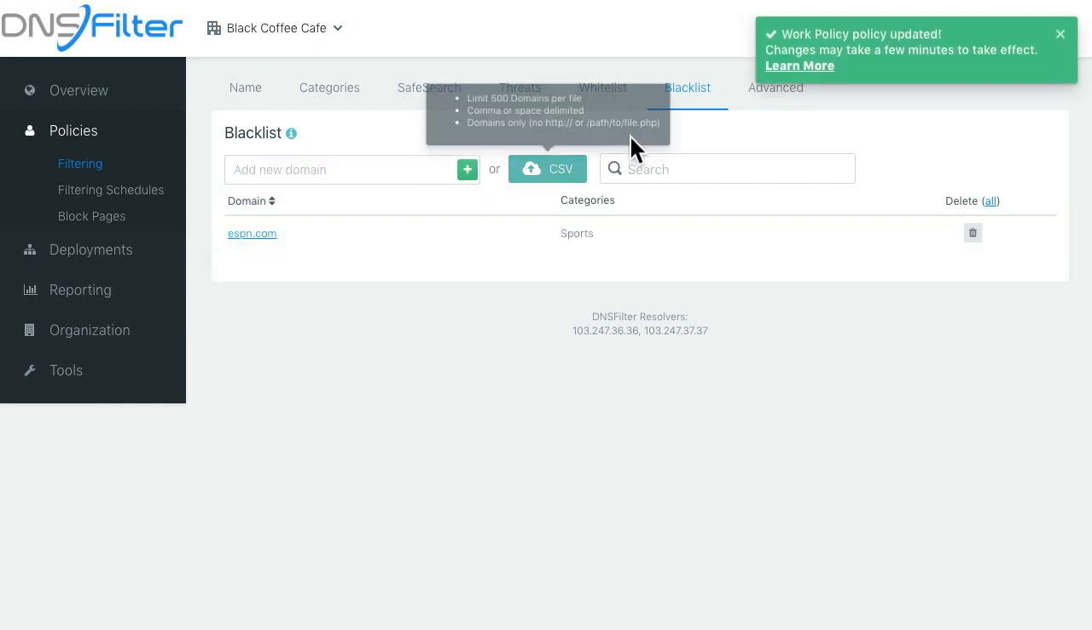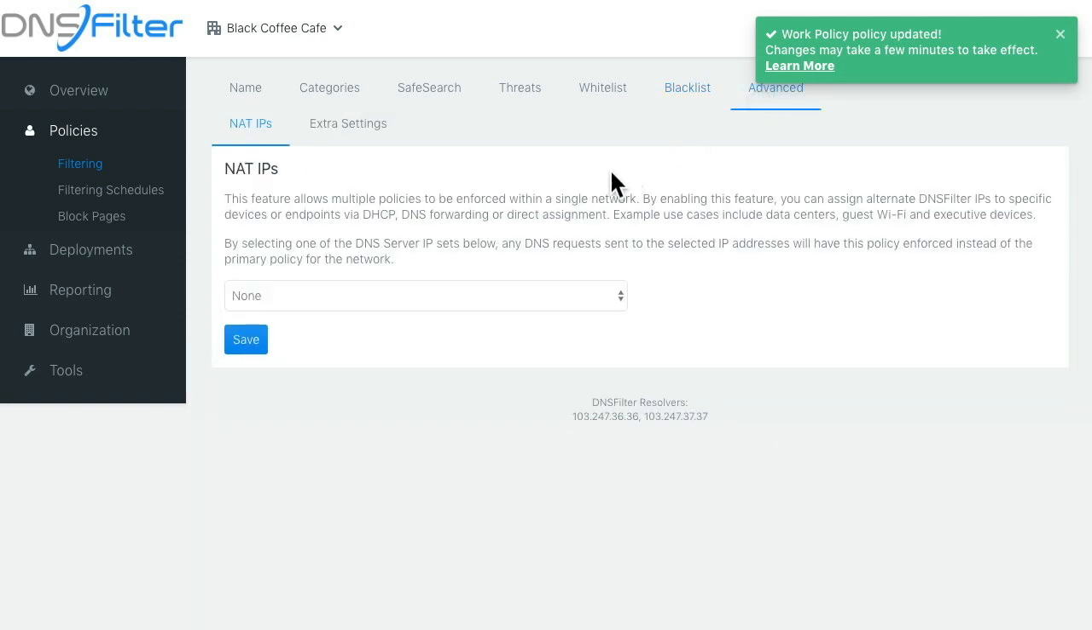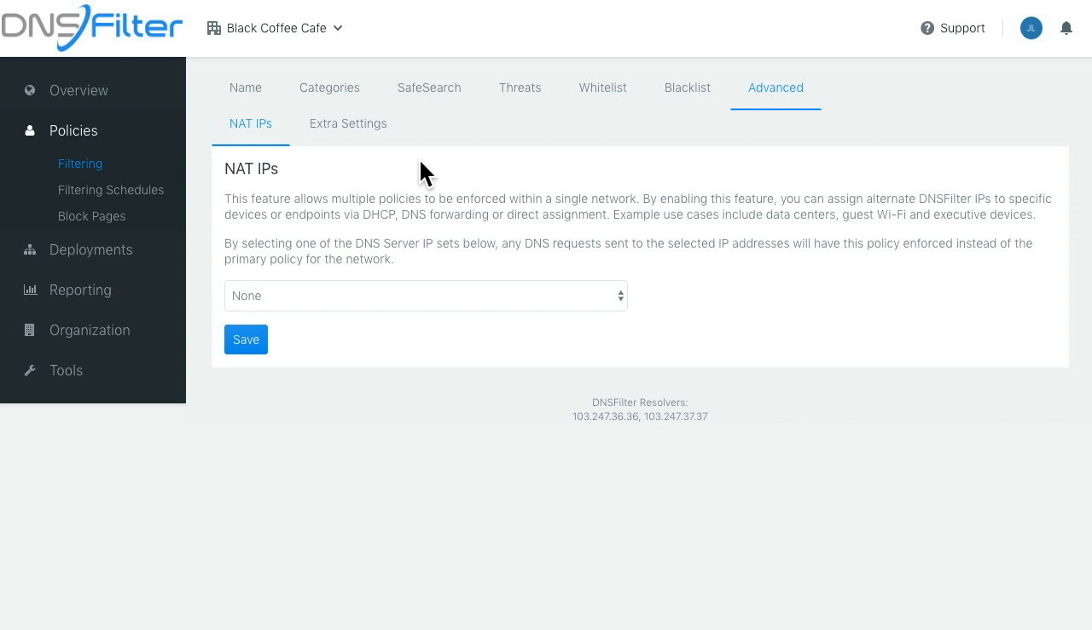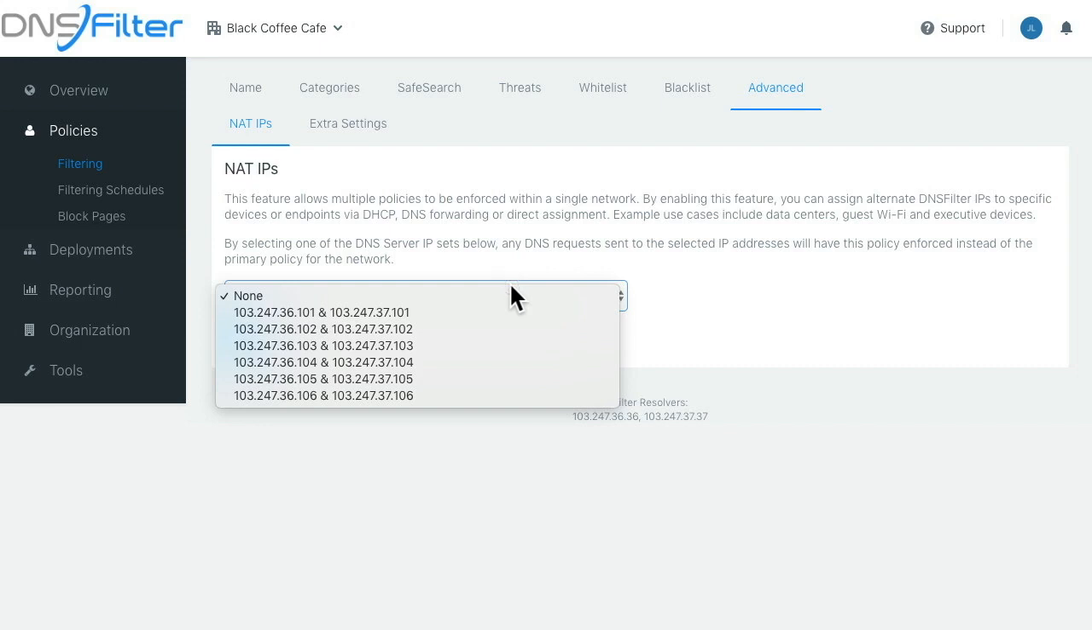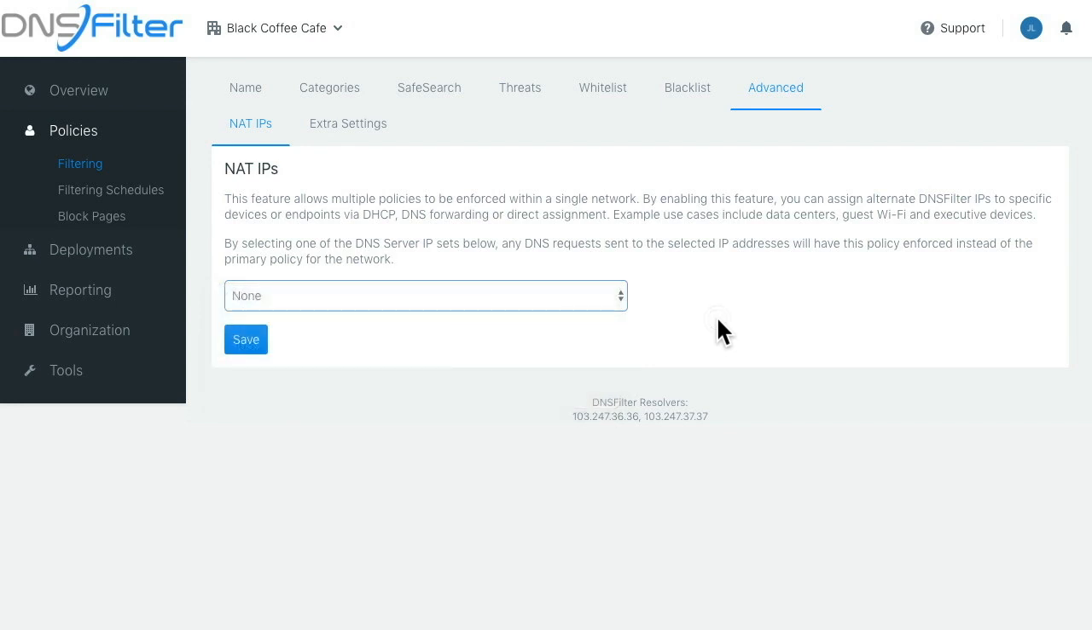Now onto the Advanced tab. There are two sub-tabs here. The first is for NAT IPs. This allows you to set alternate DNS servers for some of your machines on your network. Accordingly, you can have multiple policies for a single network location. Unfortunately, this doesn't work in an Active Directory environment due to limitations of how domain controllers do forwarding. But in many other environments, this will work. You can read more about this feature in our help documentation.